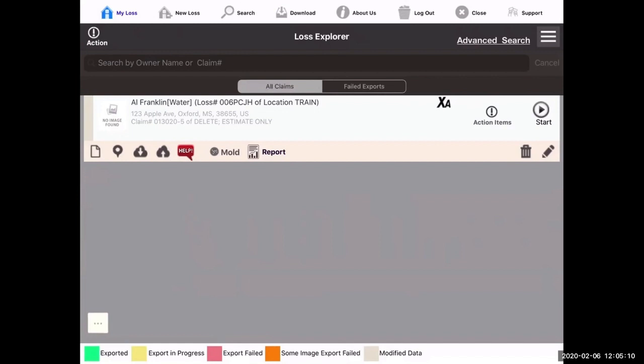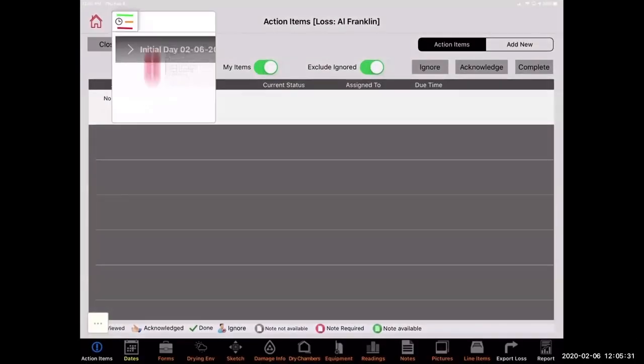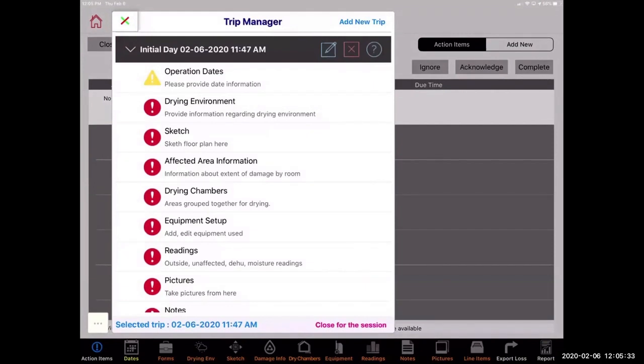So our recommendation here at NextGear is that day one, going out to do the initial readings for the loss, is going to need to be done on a tablet, just because you have a larger format to be able to work with. So what I'm going to do is just come in here and start this loss. So I'm just going to hit start. And I've already got a trip created. And now we're just going to come over to the sketch.